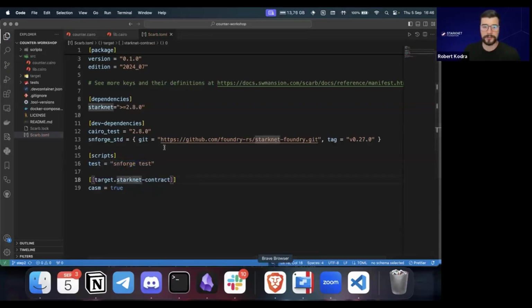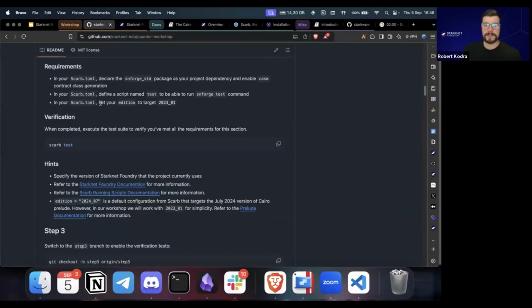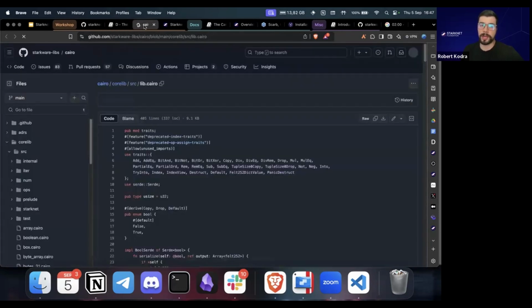And then finally, for the last step, let me close these links. The last step is basically we have to set our edition to 2023-01. The reason is, you can imagine that your project uses a certain prelude version. Currently the latest one is 2024-07. So this is July, this version. And you can find out more information about this. But this is basically the core library packages that your project uses.